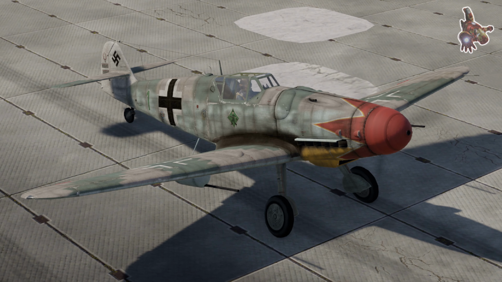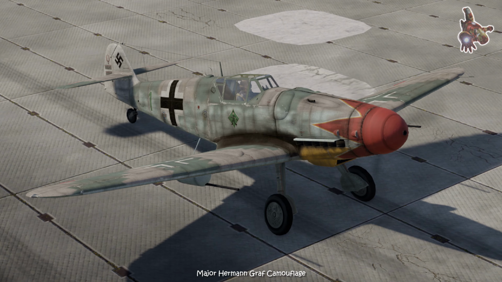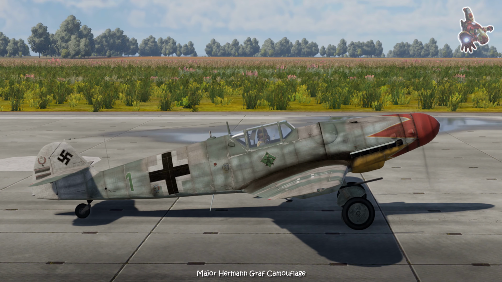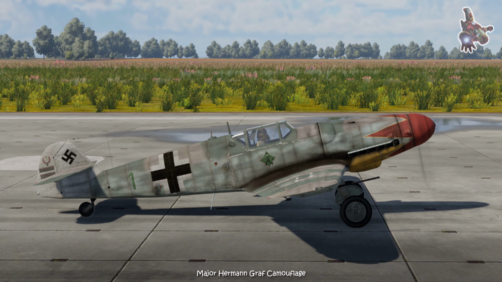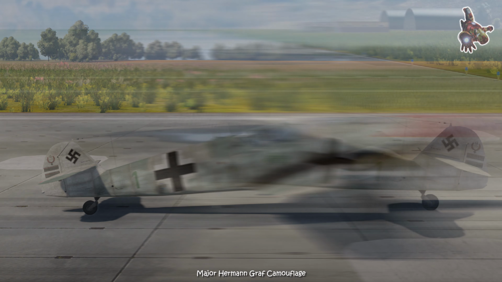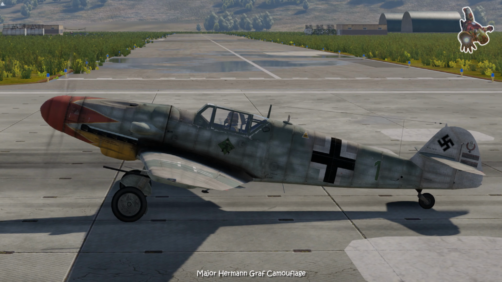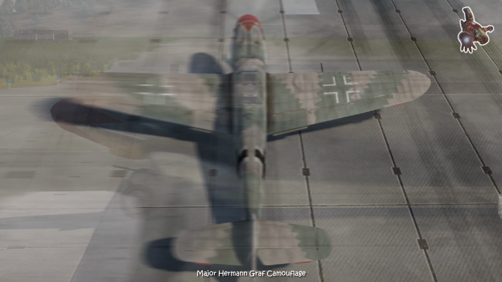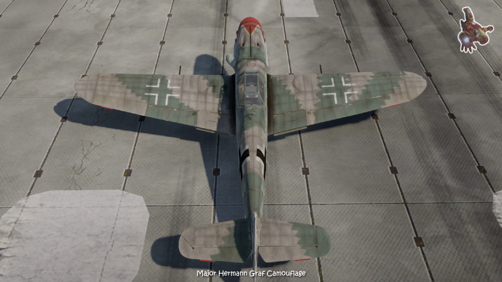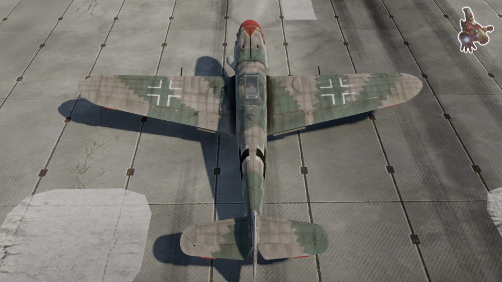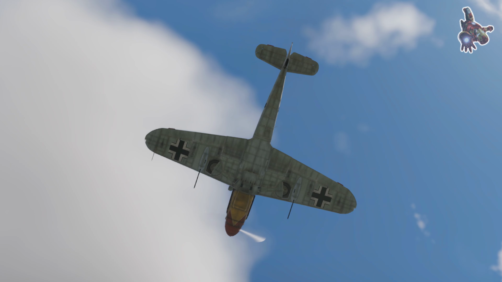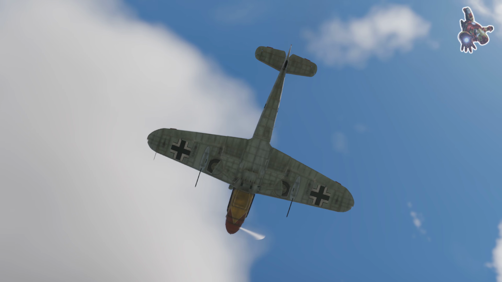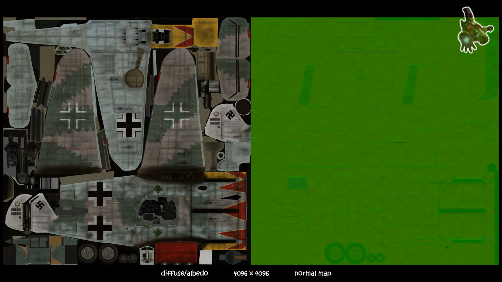One of the most iconic paint schemes featured on the Messerschmitt Bf 109 G6 is that of Major Hermann Graf, a legendary Luftwaffe fighter ace of World War II. Graf served with distinction on both the Eastern and Western fronts, and he holds a remarkable place in aviation history as the first pilot ever to claim over 200 aerial victories. Over the course of approximately 830 combat missions, he was credited with a total of 212 confirmed kills.